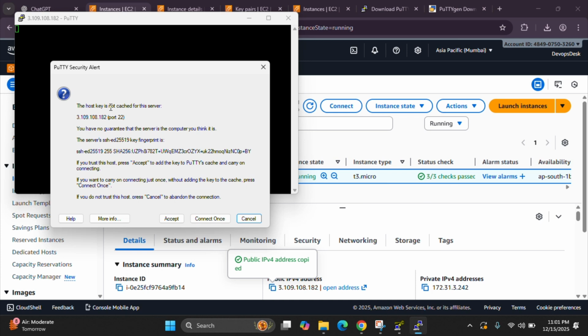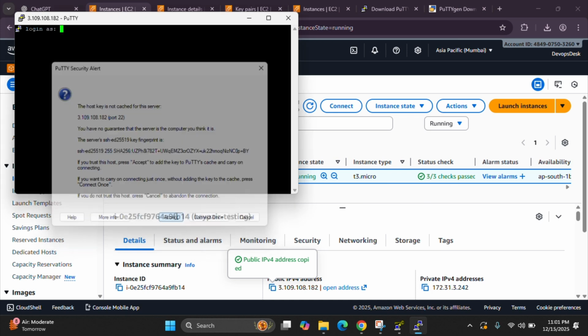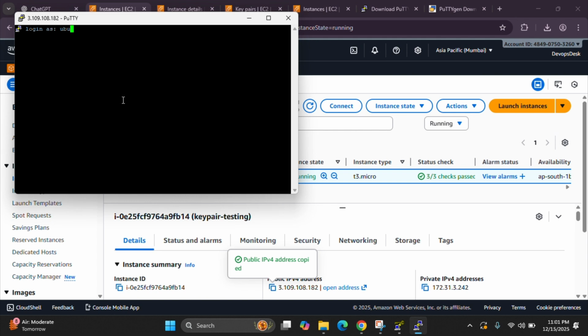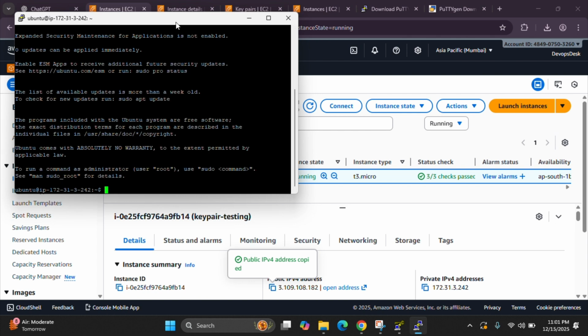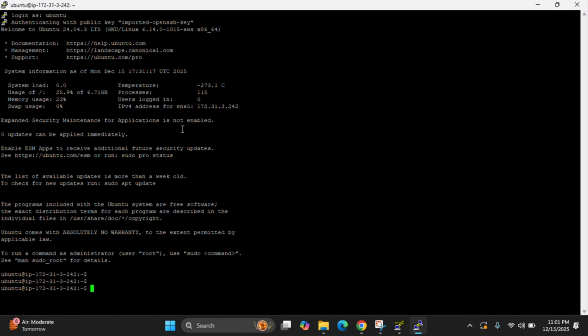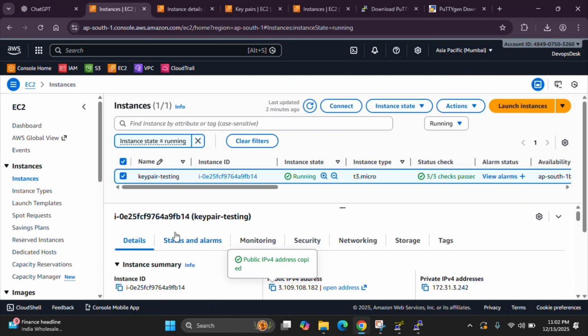Accept the security alert. Okay, here log in as the ubuntu user. While launching this EC2 instance, we selected Ubuntu as the operating system. That's why during SSH login, you must use the ubuntu user. Once you are logged in, let's quickly verify the user by running the command whoami, and the output is ubuntu. That means you have successfully logged into your EC2 instance and your SSH connection is working correctly, and you are now inside the Linux server.